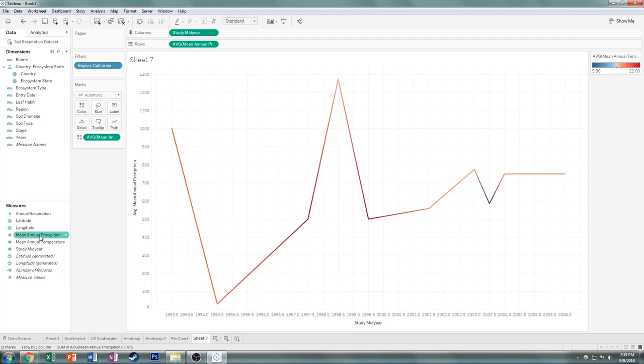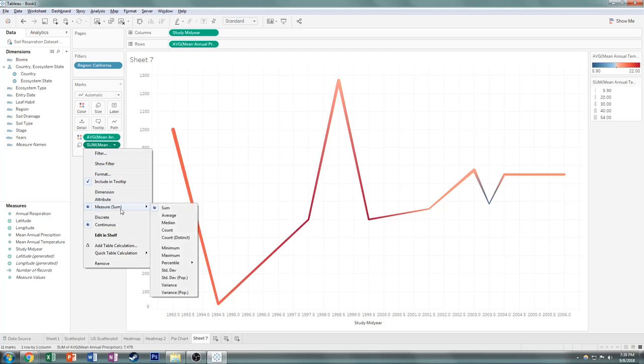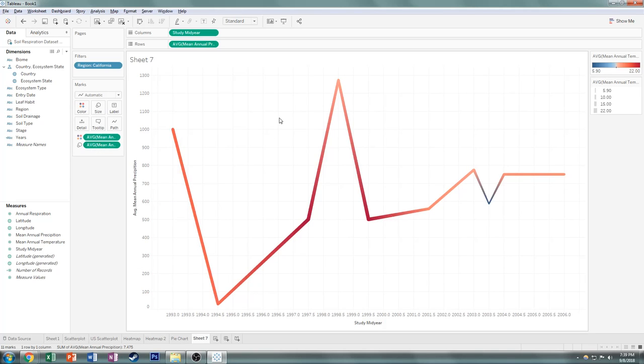So let's do that. Let's take mean annual temperature again, and this time let's put it under size. Nice. So let's change this from a sum to an average. And now we can see when it's very, very hot, the line will be both thick and dark red. So now we're getting a little bit more information where we can see that it gets very hot and then the rain falls down and it cools off, and then it gets very hot again, and then it starts to cool off. This is an anomaly that I think we want to take a look at later, but I do have one more trick to help boost clarity to our viewer.